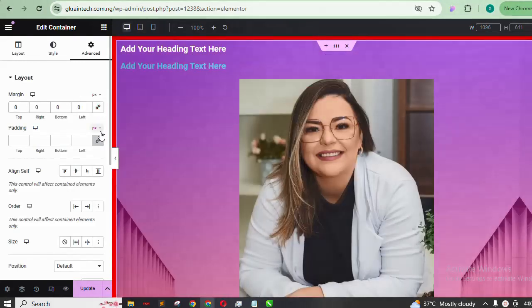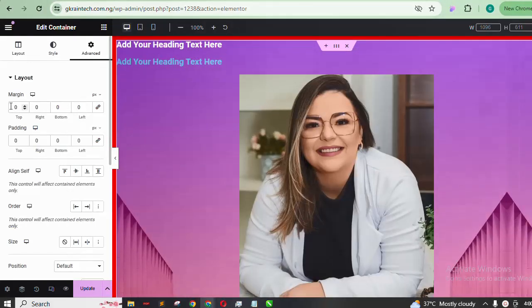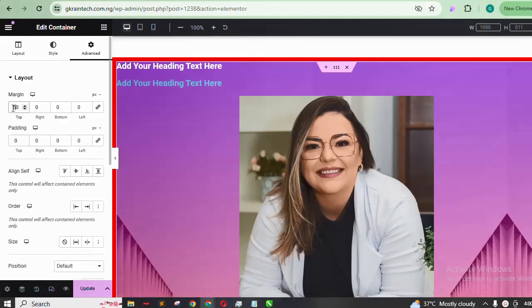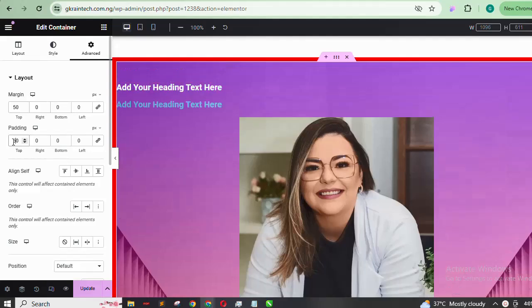So I just want to show you the difference. Now let's say I want to give it a margin from the top. So I can just put it at 50 pixels. As you can see, the space is from the outside, like I explained the other time. So margin is space given to elements from the outside. If I give it padding from the top, the same 50 pixels, as you can see, it gives the space from the inside by dropping down the title text here.